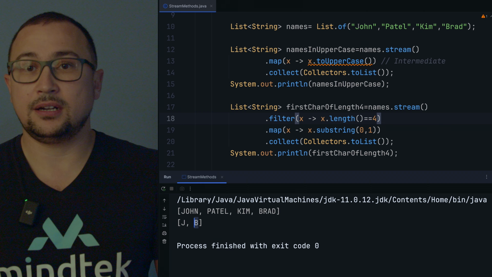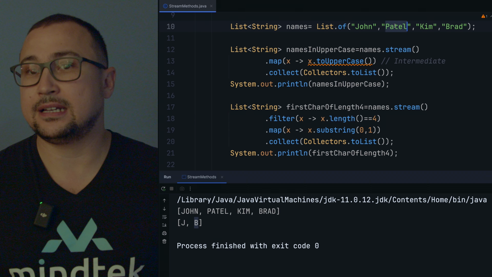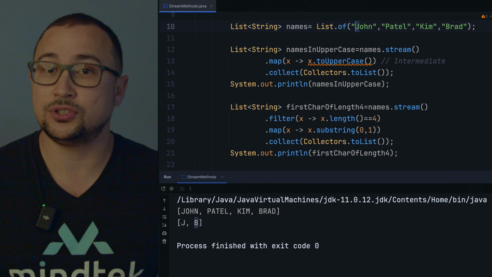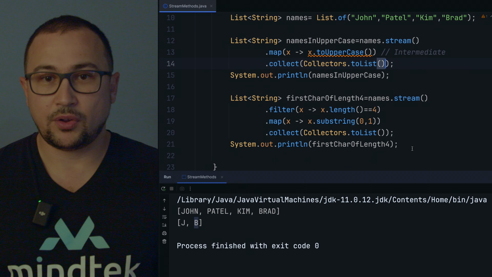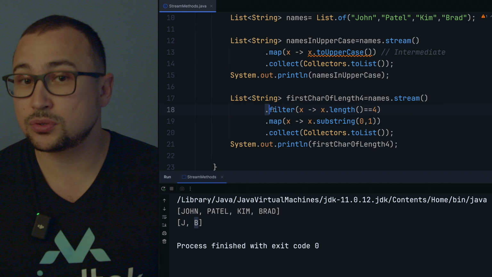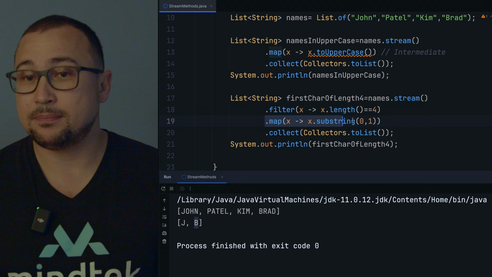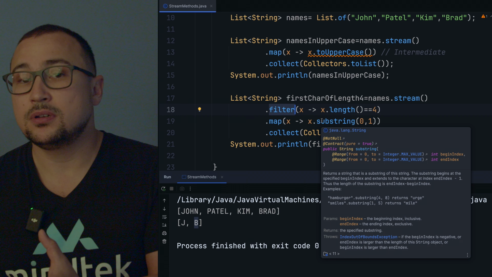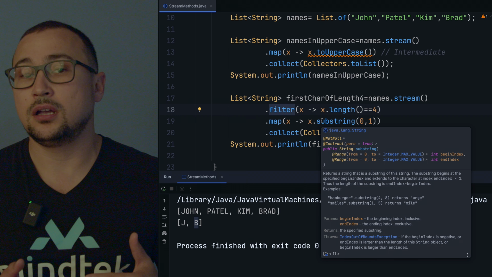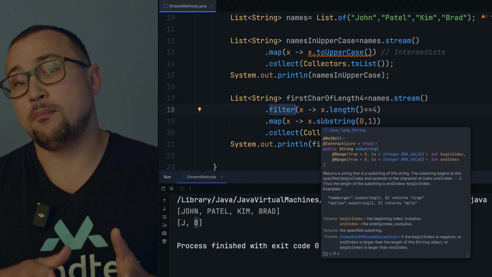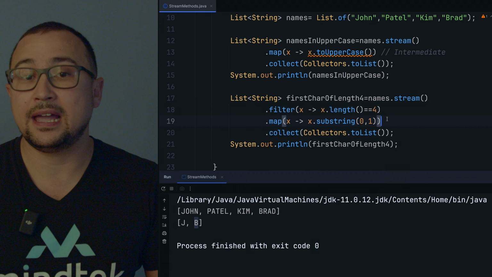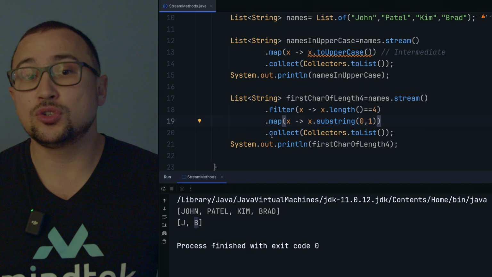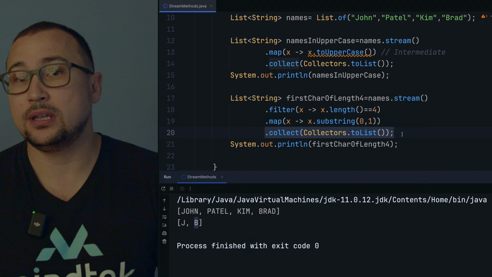So let's see here. John has 4 characters, Patel doesn't have 4 characters, Kim doesn't, and Brett has 4 characters. So we got J for John and B for Brett. Here we see that we used 2 methods, filter and map. Since each of these methods is an intermediate method, they return a stream, and we can keep applying intermediate methods back to back. So we can apply any number of intermediate methods, and at the end, we usually apply our terminal method, and that's how we use them.